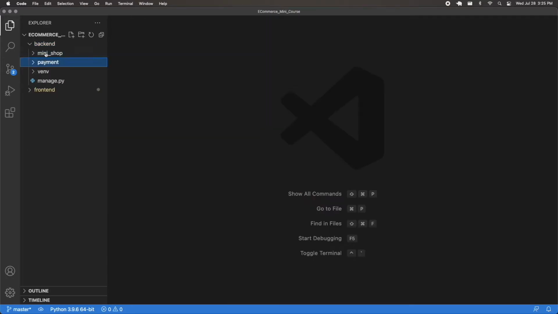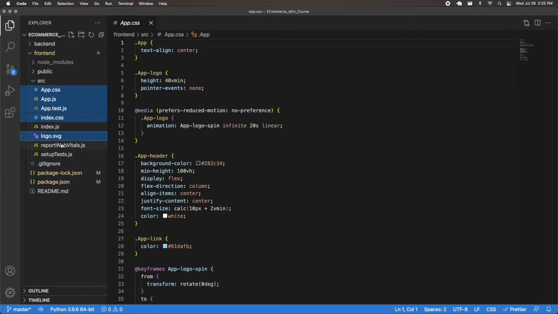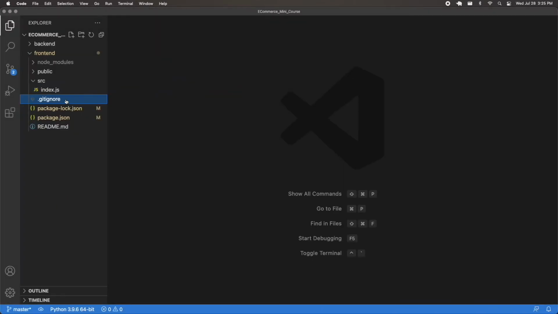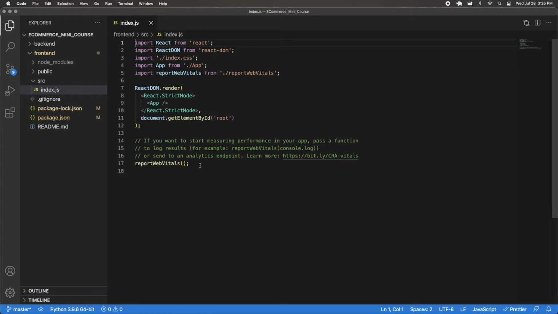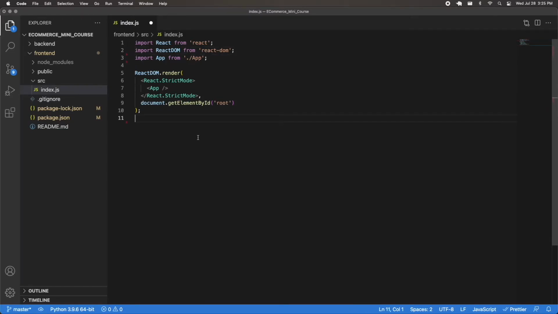So I'm going to close up all this stuff, open up my front end, open up my source, and then I just want to remove everything that's inside of here except for this index.js. So I'm going to click on all of these, and I'm just going to delete them all. And then in this index.js, I'm going to remove this here. I'm going to remove this here. I'm going to remove this CSS. And there we go. This is what it's going to look like. So I can save that.